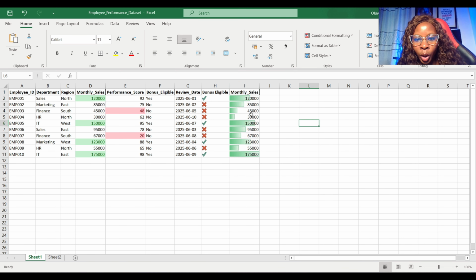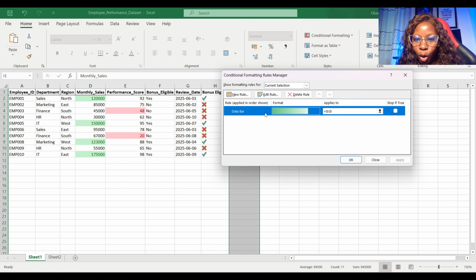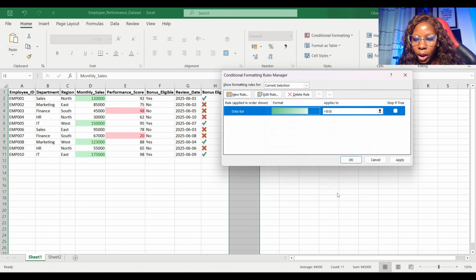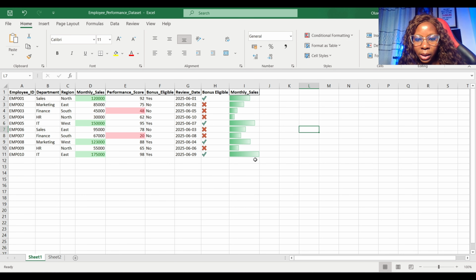Let's use green. So you can see that this one has longer bars, 12,000, but this one has the longest bar, which is 150K. And also, if you want to remove the numbers, you can come back here to conditional formatting, manage rules, and then this is the one with the bars. Then we can edit rules and show bar only. Let's say okay, apply, okay. And now you can see that we can only see the bar. So this one right here looks like the one with the highest monthly sales, followed by this, followed by this, followed by this, and this is the least monthly sales.